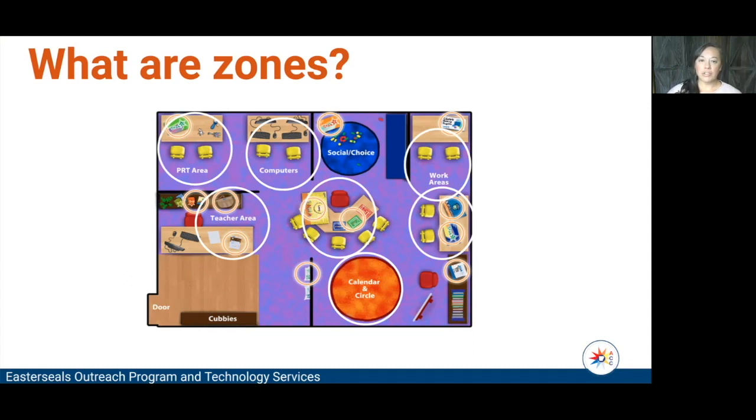But you can see on the screen, I'm going to start in the top left corner and work my way around that room. You can see a PRT area, a computer area, which might be something like students work independently at those stations. Maybe they're working on TeachTown, or maybe they're working on a different computer curriculum that might be in the room.